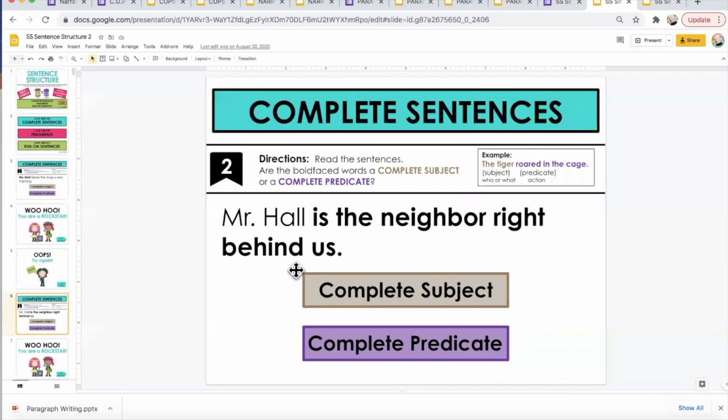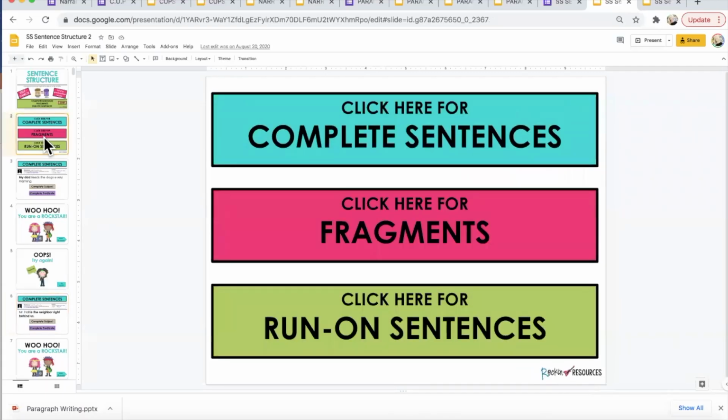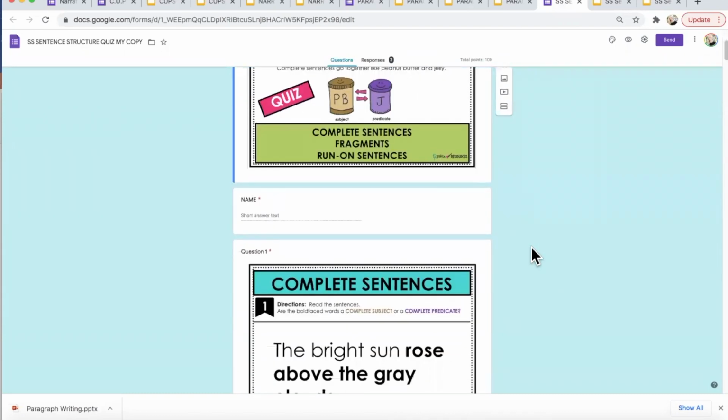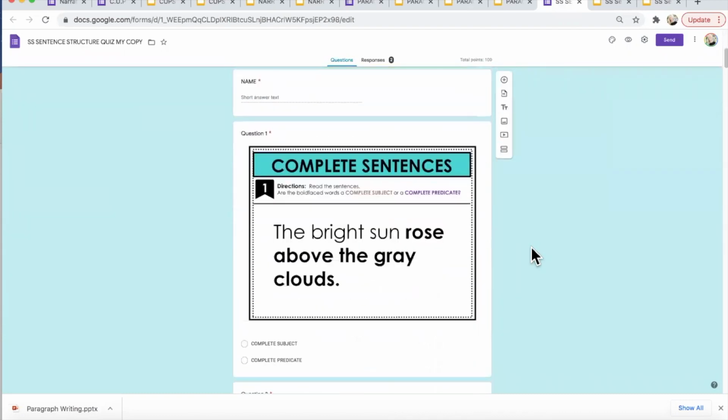That is how the self-check goes, and you can go back to the beginning so that you can choose which lesson that you're working on, or you can use this as a review at the end. Then you have your quiz, which is automatic grading, which is awesome. The students click on the right answer, and the teacher gets the results when they are finished. This goes along with all of those lessons as well.